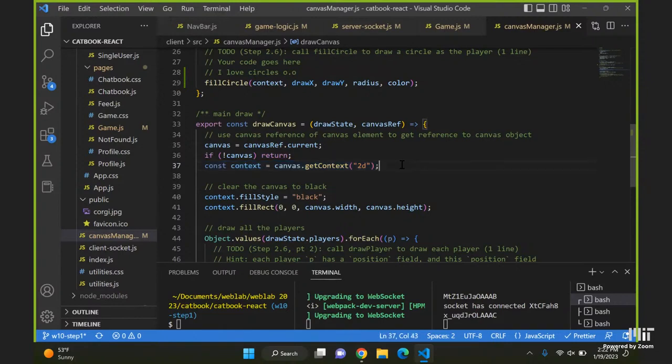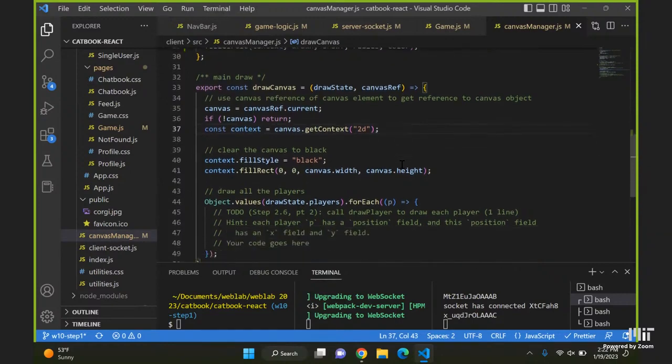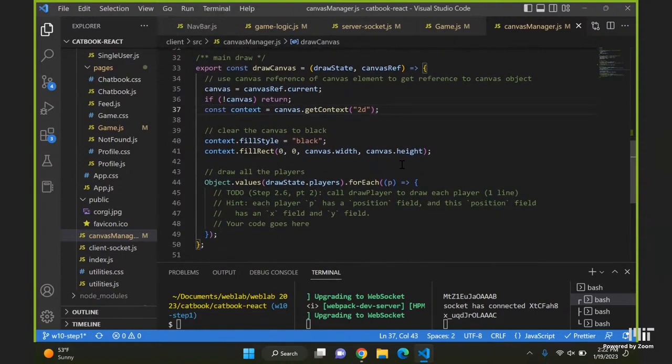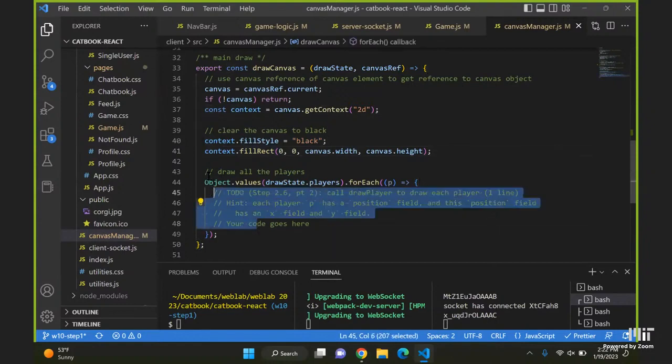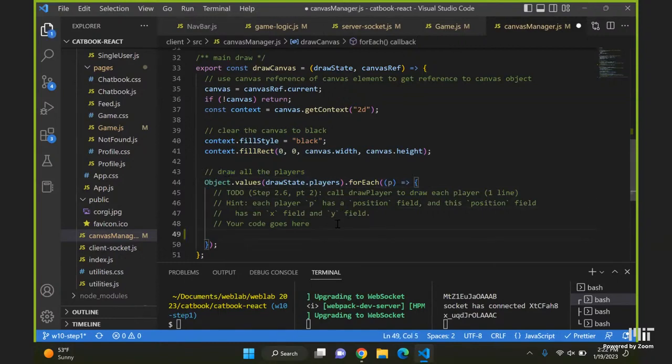So walking through the draw canvas function, it's not too important to understand what this does, because you can simply copy and paste this code into your own code. Basically, we're just going to fill the canvas as black, and then we're going to define the dimensions of the canvas. And now we're just going to show you how to draw all the players in the canvas.